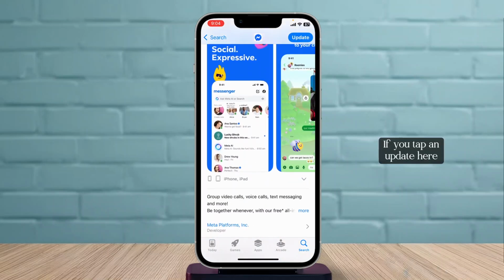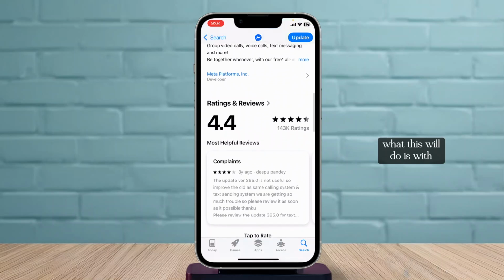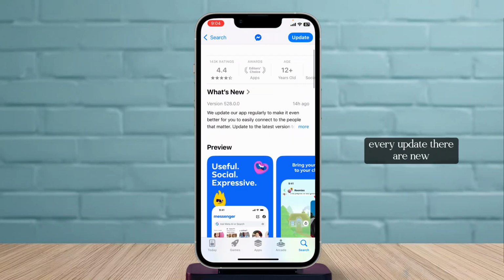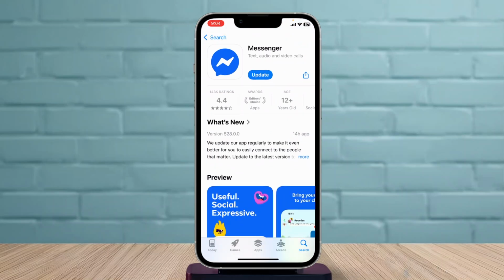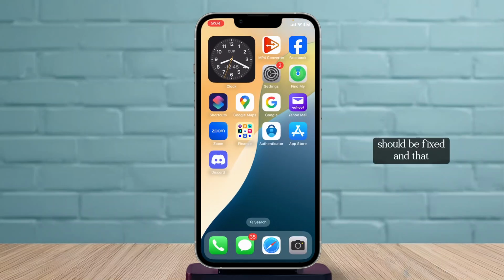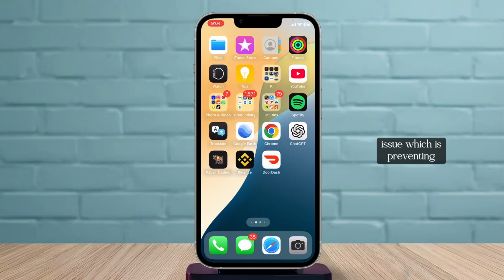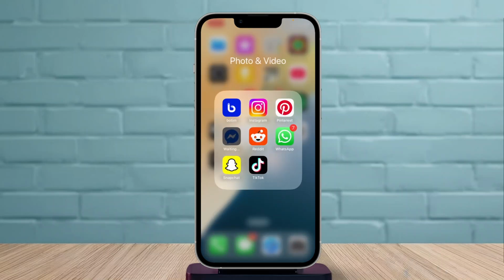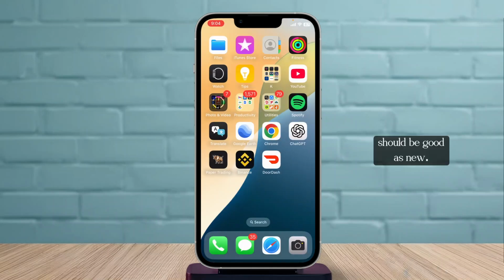If you tap on update here, what this will do is, with every update there are new bug fixes and basically better efficiency and better performance. The app will get updated. So update the app, and after you update it, the bug should be fixed, and that should fix a technical issue which is preventing you from opening up Messenger. After the update ends, you can then open up your Messenger and it should be good as new.